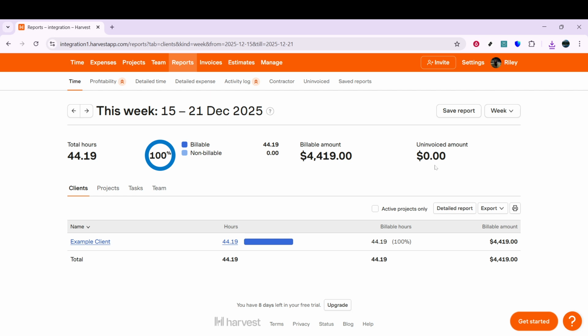First, log into your Harvest account using your usual credentials. Once you're in, look toward the top of the screen for the main navigation. Click on Reports. This is the central hub for Harvest reporting tools, and it's where you'll find different report types tailored to projects, teams, and clients.